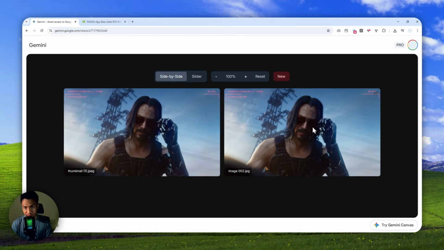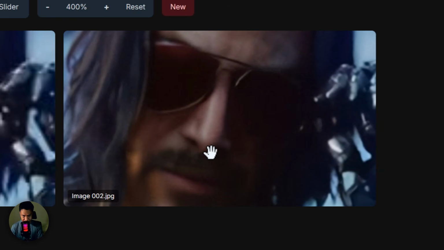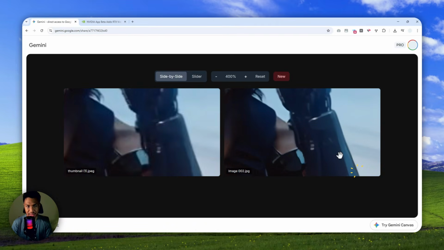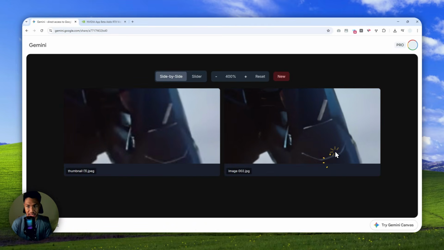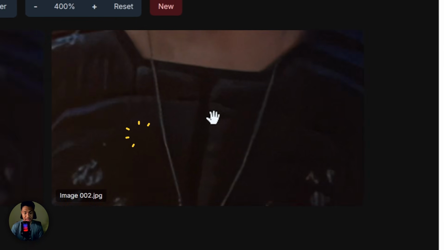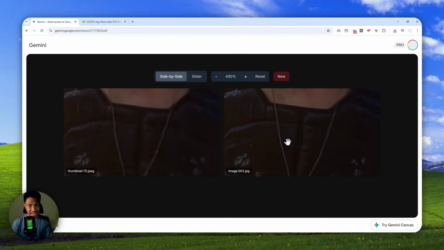Let me just zoom in to the face of the character. So this is the face, as you can see. The jagged edges on the sunglasses are not visible on the upscaled version. And if I zoom into, let's say, the metallic hand, you can see that this one looks sharper than the original video. And the same is true for the fabrics that are visible on the face. I think this one looks better. It has fewer artifacts compared to the original 360p video version.